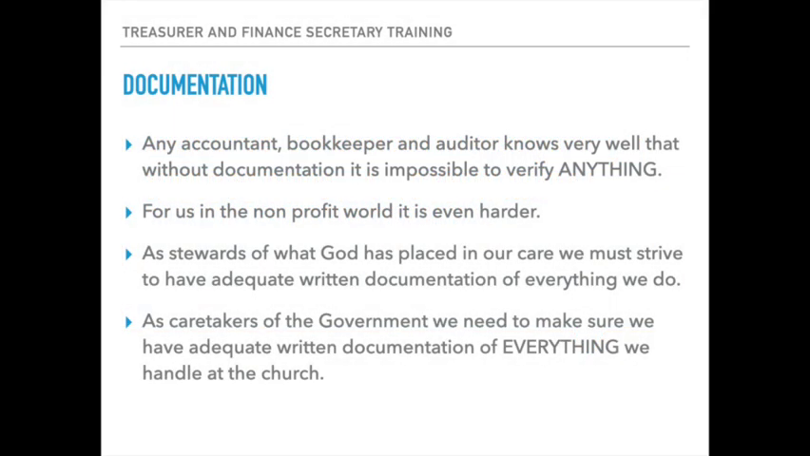Documentation. Any accountant, bookkeeper, and auditor knows very well that without documentation, it is impossible to verify anything. For us in the non-profit world, it is even harder. As stewards of what God has placed in our care, we must strive to have adequate written documentation of everything we do. As caretakers for the government, we need to make sure we have adequate written documentation of everything we handle at the church.